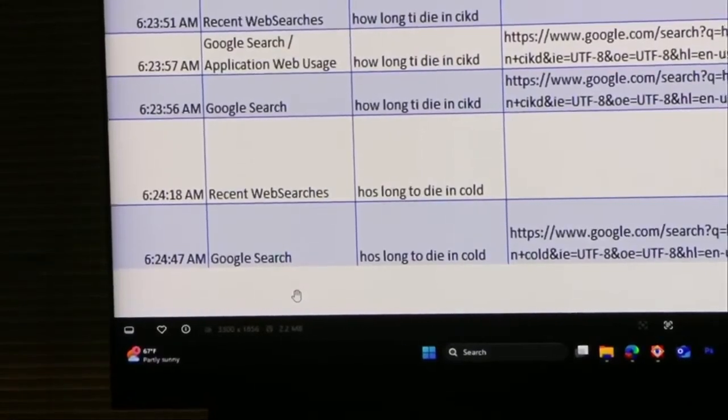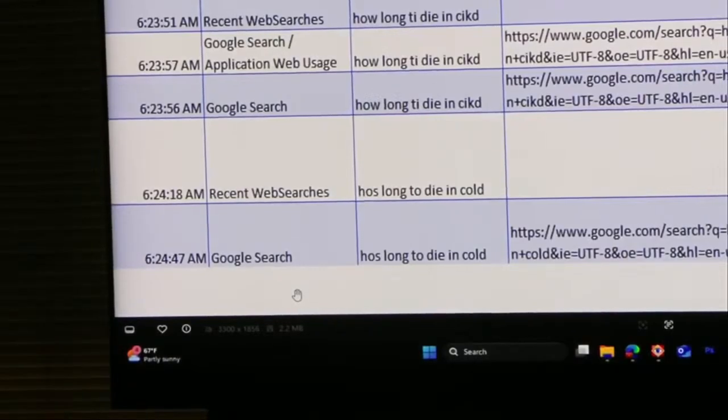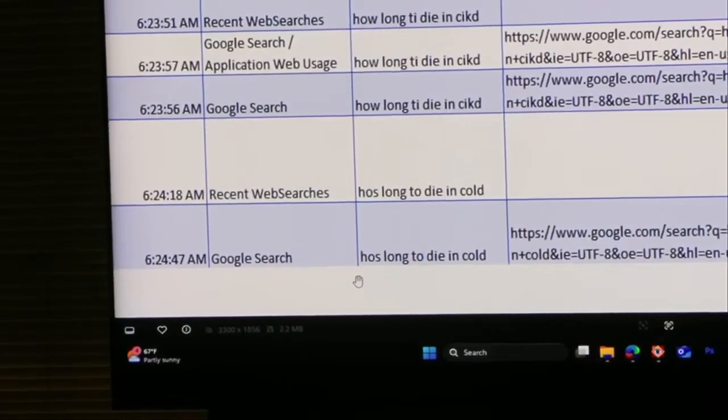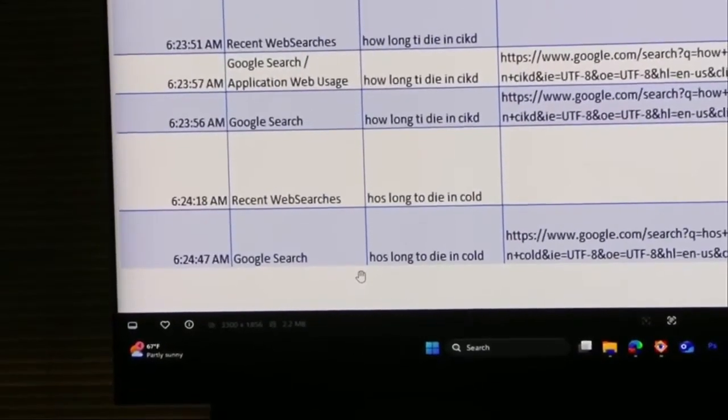That's actually, as far as the data storage is, the first thing I have in there, because I want to put it in chronological time order for exhibit purposes. It is actually the last thing to happen because it's the update to what's in the tab. And you offered that "how long to die in cold" is the last thing to happen. Do you have an opinion to a reasonable degree of scientific certainty of the time when that search was made?